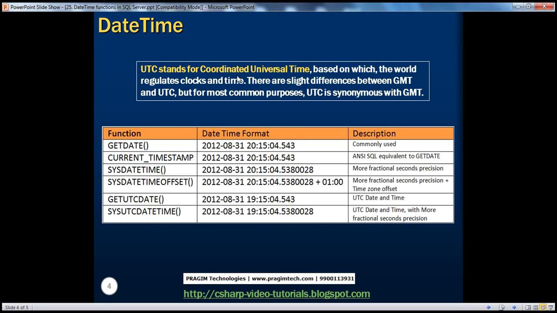So UTC stands for Coordinated Universal Time. This UTC is the central time based on which the world regulates clocks and time. There is another time zone called GMT, Greenwich Mean Time. They're synonymous with each other for all common purposes. There are very slight differences, but most of the time GMT and UTC are synonymous for all common purposes. So what do we mean by this UTC?